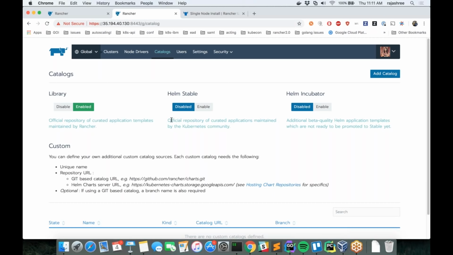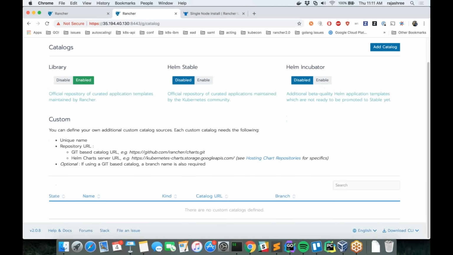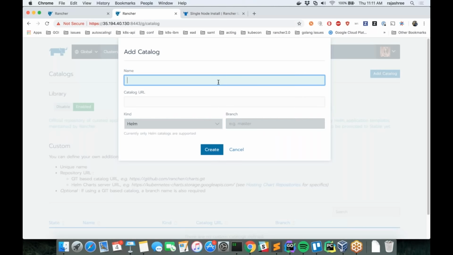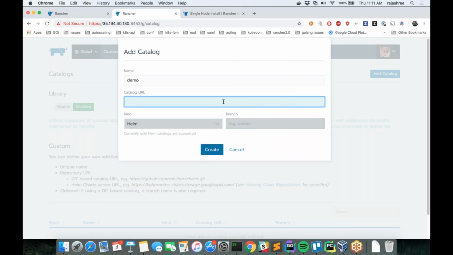We also allow you to add Helm stable, which is an official repository that is maintained by the Kubernetes community. But let's say you have your own repository of application templates or Helm charts that you want to add. You can just go here, click on add catalog, and provide some name to it. You need to provide your catalog URL. Now it's my GitHub repository. And let's say I want to provide only one branch of it.